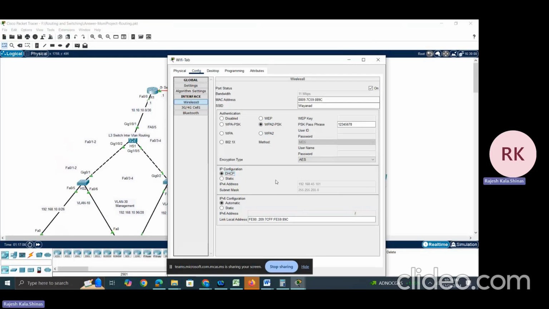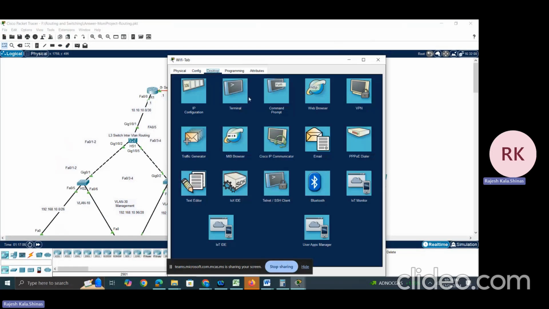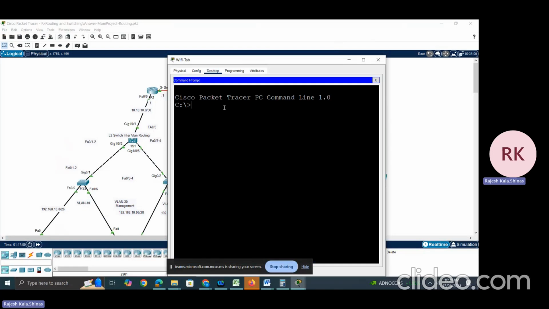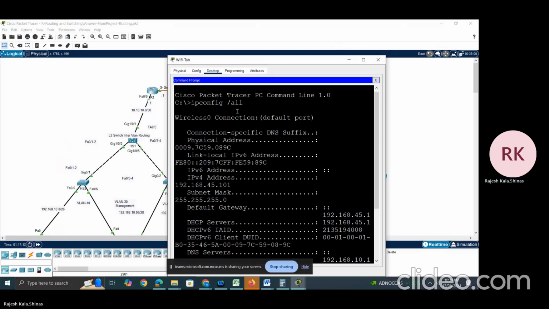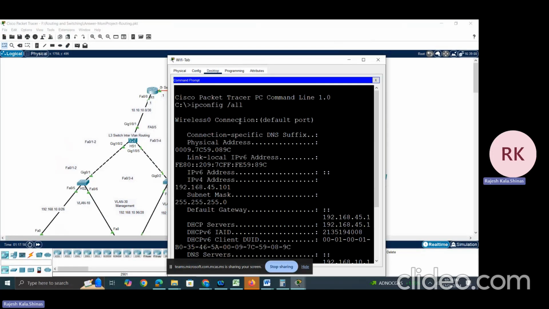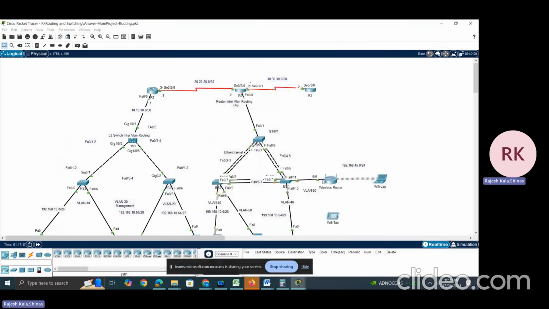Now I want to block this PC, and for that I will block by using the MAC address. Go to command prompt. You know how to get the IP address on a Microsoft computer? ipconfig space slash all. When you put this command, you can see the wireless connection and the physical address. This is your MAC address. Copy this MAC address.